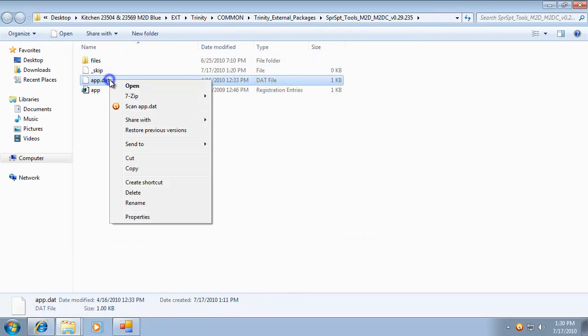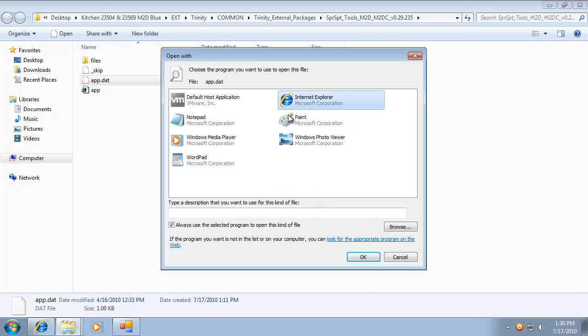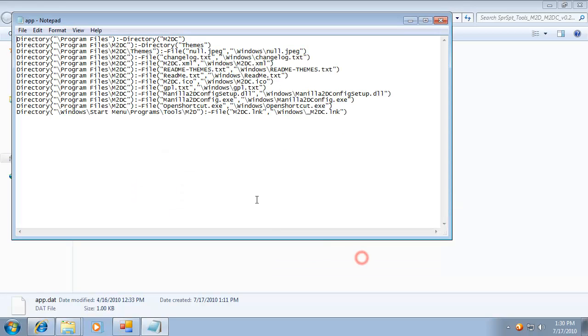The app.dat. We're going to open up the app.dat, which I always have open with Notepad, so I'm going to set that real quick. Okay. Here at the very bottom line, you notice this is where the icon is going to be placed. Here's your icon being created, right here, and here is where it's being placed.